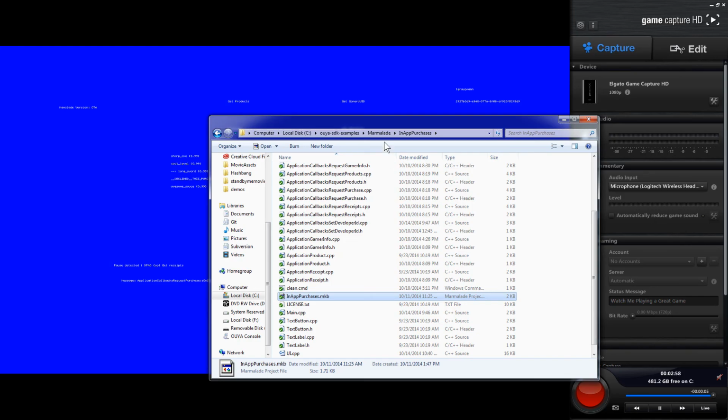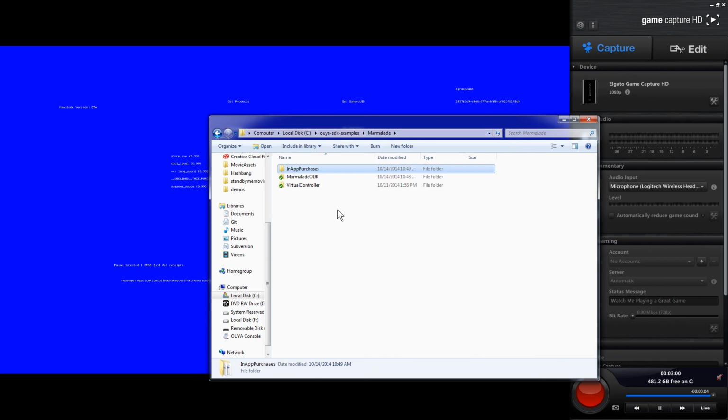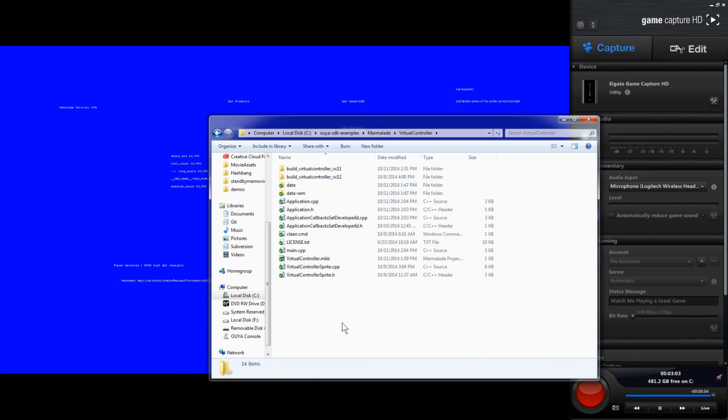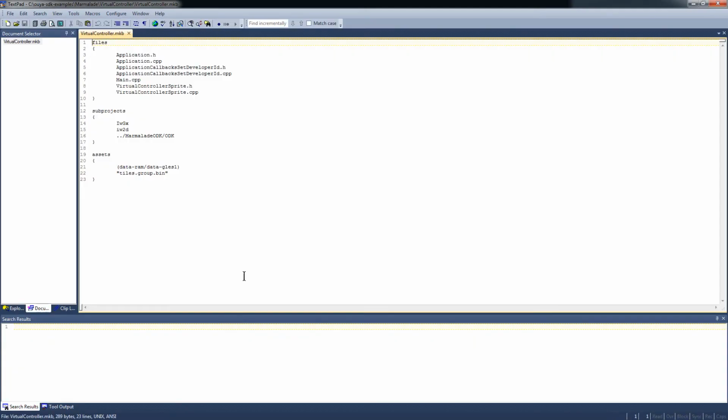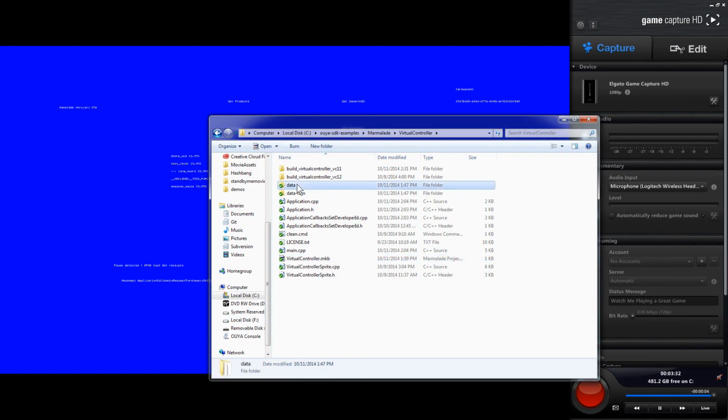If we go back to the Marmalade engine folder here, and we go to the virtual controller example, you'll again see an MKB file. If you look at this in TextPad, it links to the ODK extension. It has some callbacks where we set the developer ID, our main application, and a sprite class for displaying virtual controllers. There's this data folder here because it has data assets. So let's look at that really quick.